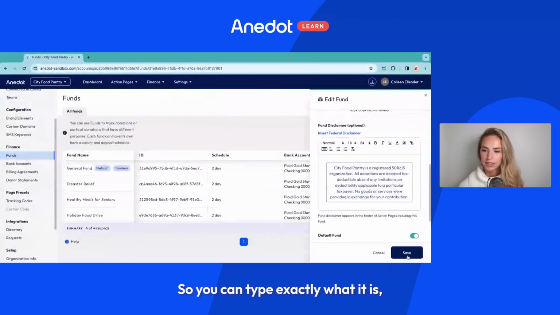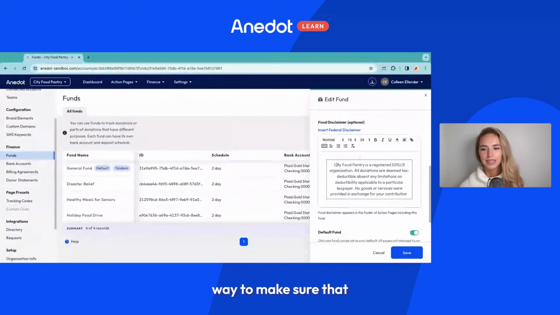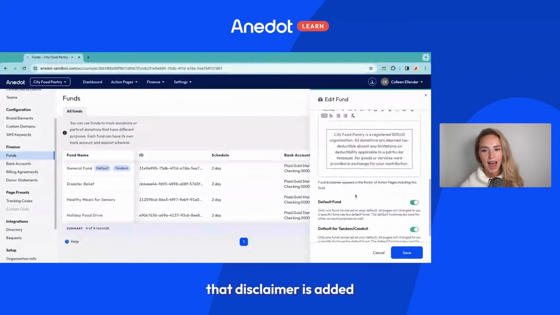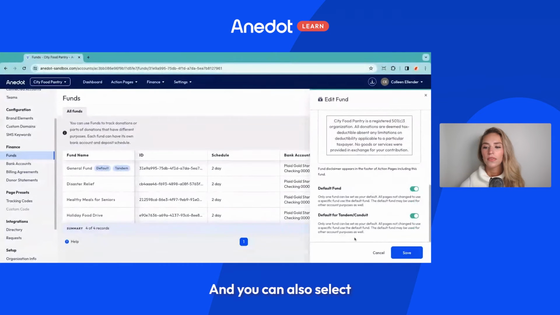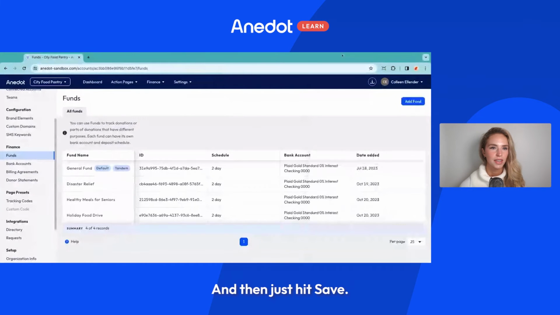You can type exactly what it is, add a box around it, make sure it's clean and formatted, and click Save. And any donation page that is connected to this fund will have that disclaimer at the bottom. So that's an easy, quick way to make sure that that disclaimer is added where it needs to be. And you can also select which fund you'd like to be your default fund here as well. And then just hit Save.